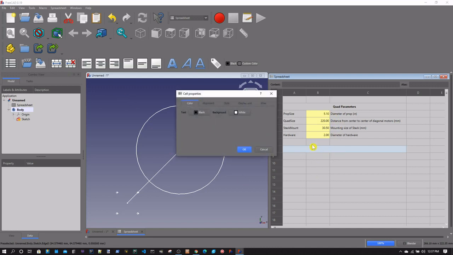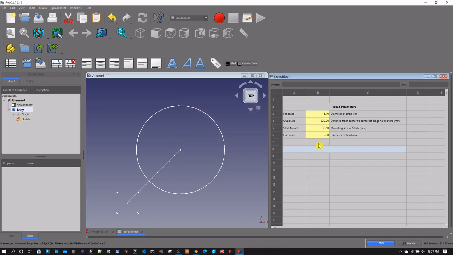I'm going to come in here, change the properties, right click, properties. We're going to go alignments, center horizontal, center vertical, style bold. Again, you don't have to do this. This is just something I like to do. Call me picky. And then we're going to title this motor parameters. The first dimension we're going to define is motor mount. That's going to be the center to center distance of diagonal screws on your motor.